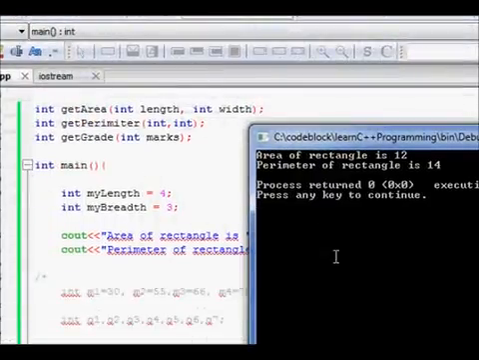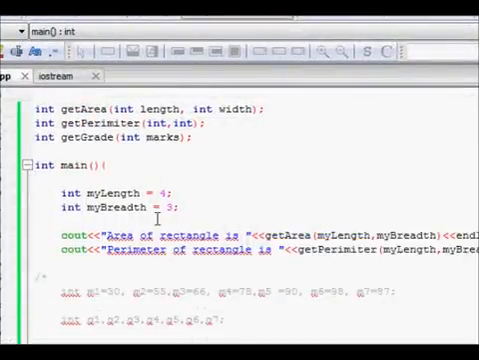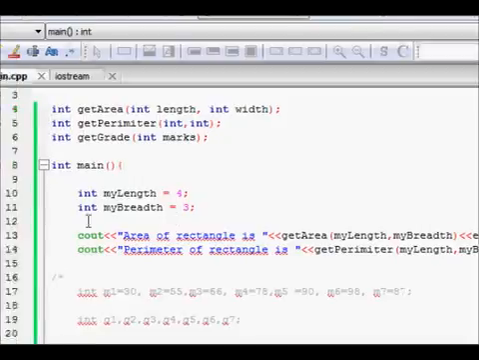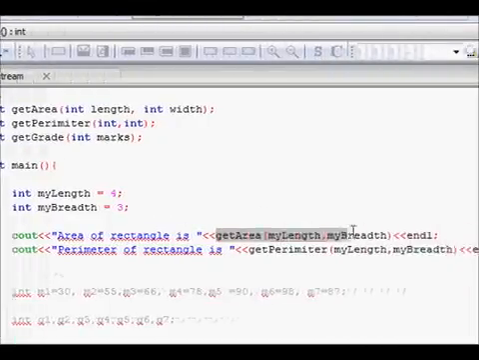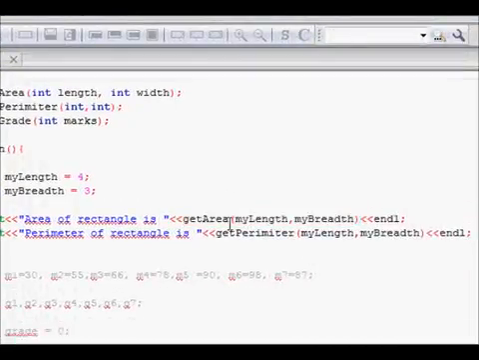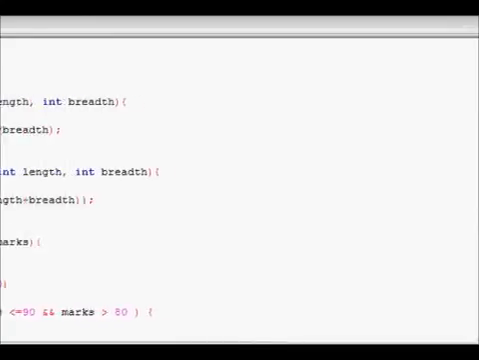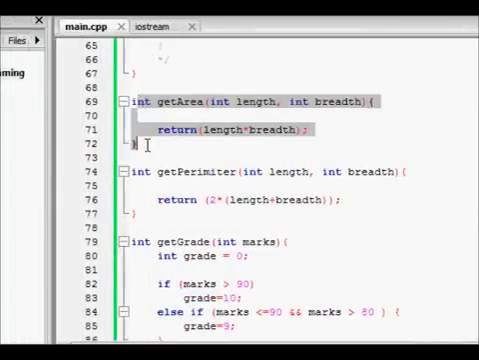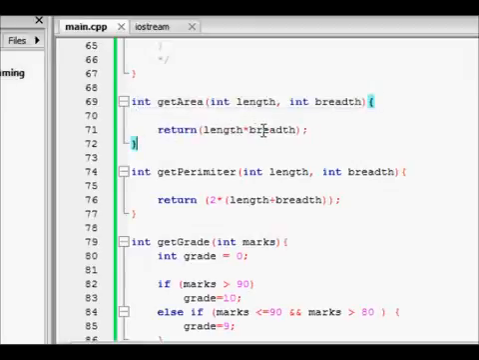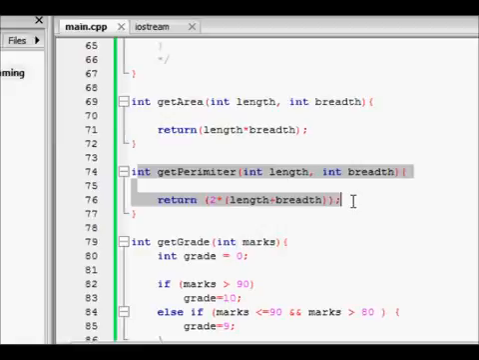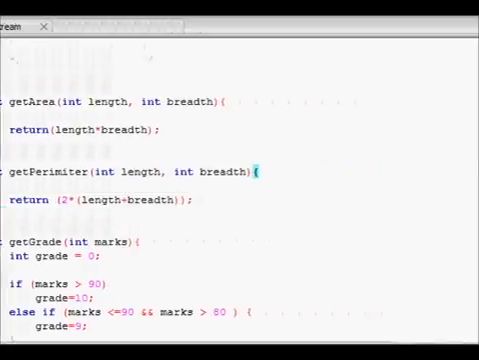Okay, so now let's try to see how it is happening. We have getArea here and getPerimeter, and we call these two functions. Here getArea, my length, my breadth, we call it like this. And now let's see, getArea is defined here. It returns length into breadth. And getPerimeter is defined here, so it returns twice into length plus breadth.